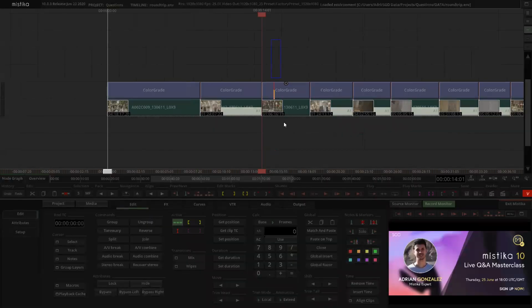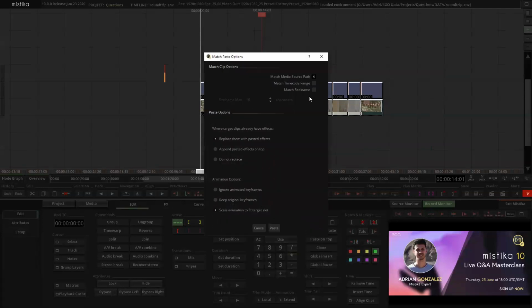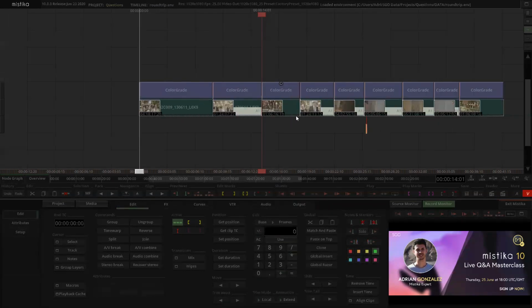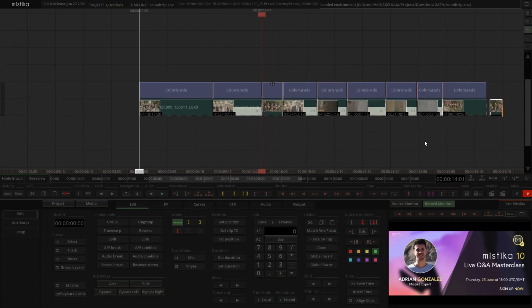I can just take everything and go to match and paste. With all the options applied, once you select those options they are still there, so you only need to do it once, and then replace them. So paste. Let me duplicate this one, so in case we have the same shot in different positions in my timeline, this will make the adjustment automatically.